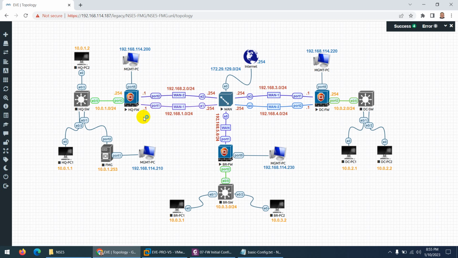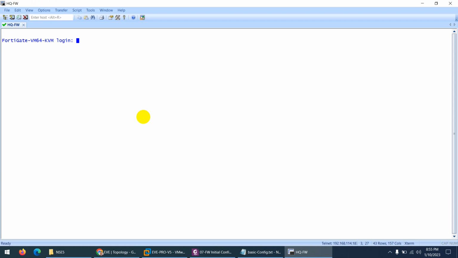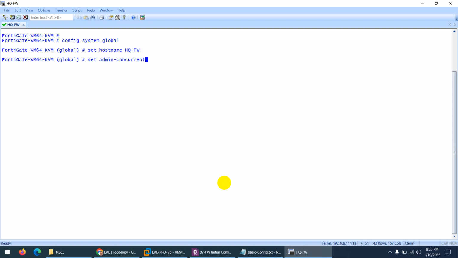So let me open the HQ firewall through the CLI console. Admin, and there is no password. Enter new password 123, confirm 123, and now I'm here. There is no configuration. First I will go to config system global, and here I will set the host name. The host name we decided is HQ firewall. And set admin timeout.